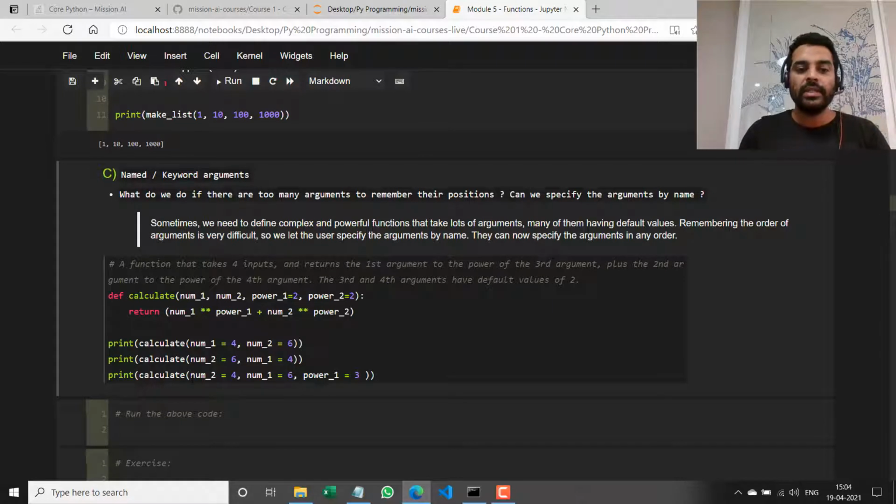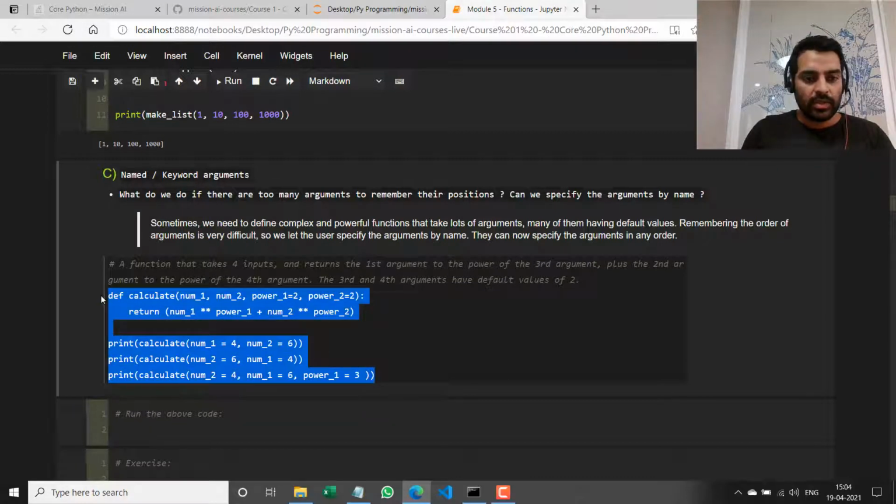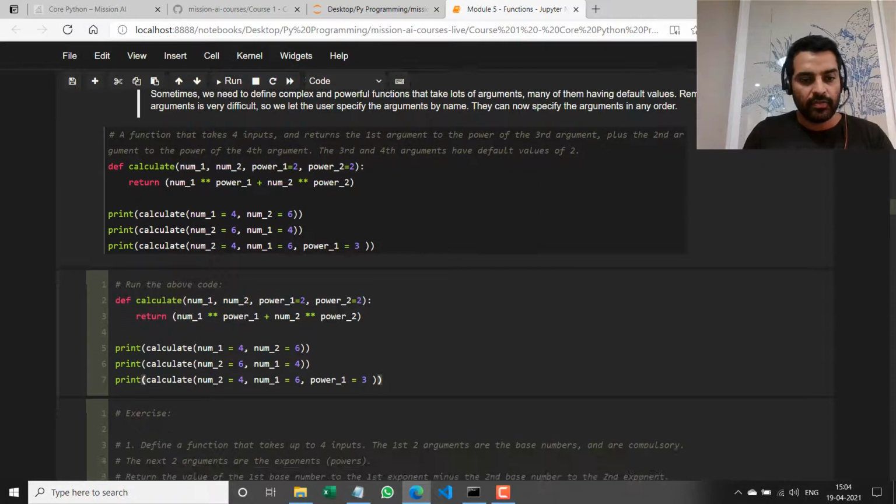And now in the third case, I can say num2 equal to 4, num1 equal to 6, and power 1 equal to 3, right? I'm actually specifying power 1, but power 2 is still taking the default value of 2. So let me run these three function calls for this function above.